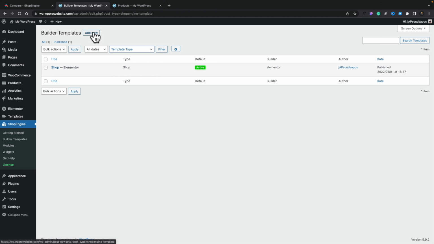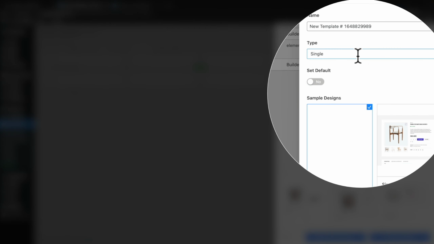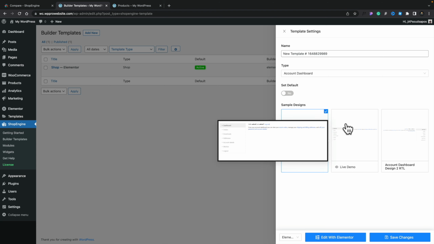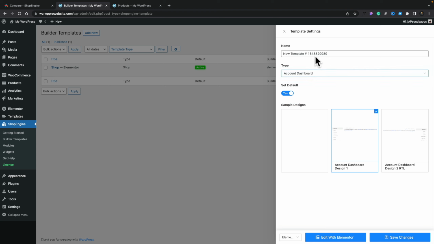So now what we can do is we can come in, add new, and we can go ahead and create any of the new templates we want. So for example, if we expand this out, we might want to customize things like the account dashboard. We select that option. Again, you've got some pre-designed designs. We can choose to start from scratch or pick up one of the pre-designed ones. We'll choose the pre-designed one. We'll set this as default and we'll name this. Once we've done that, we can edit this with Elementor.